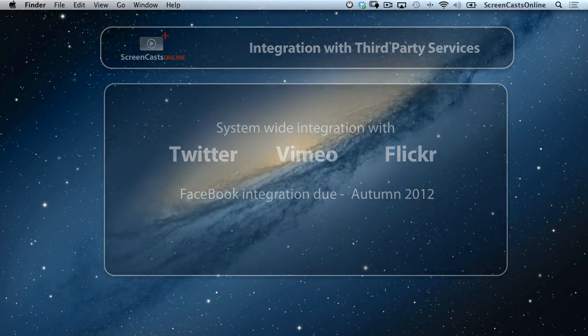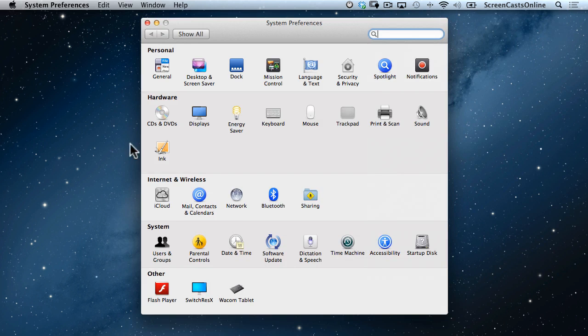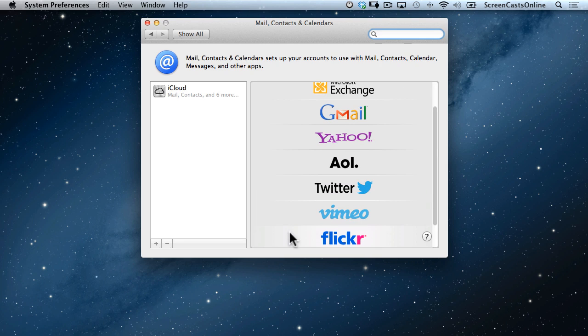And the way you do that is fairly hidden. It's in System Preferences, but it's actually under Mail, Contacts, and Calendars. So if we go in there, currently I just have my iCloud email set up. From here, as you might expect, you've got options to set up Exchange, Gmail, Yahoo, AOL, but down here we have Twitter, Vimeo, and Flickr.